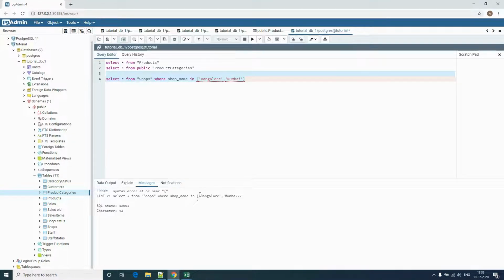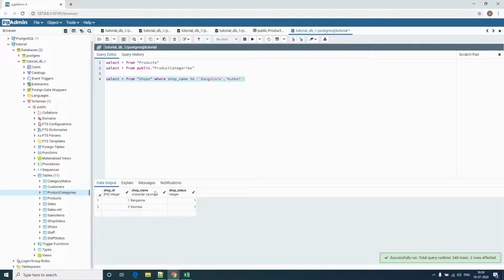So this will say, okay, shop name in. Well, this is actually a parentheses and not square braces. Now if I run this, it gives me that shop ID 1 and shop ID 3 are the ones. Okay. This is the in filter. This is a very, very handy filter and you'll be using it extensively in your analytics work.